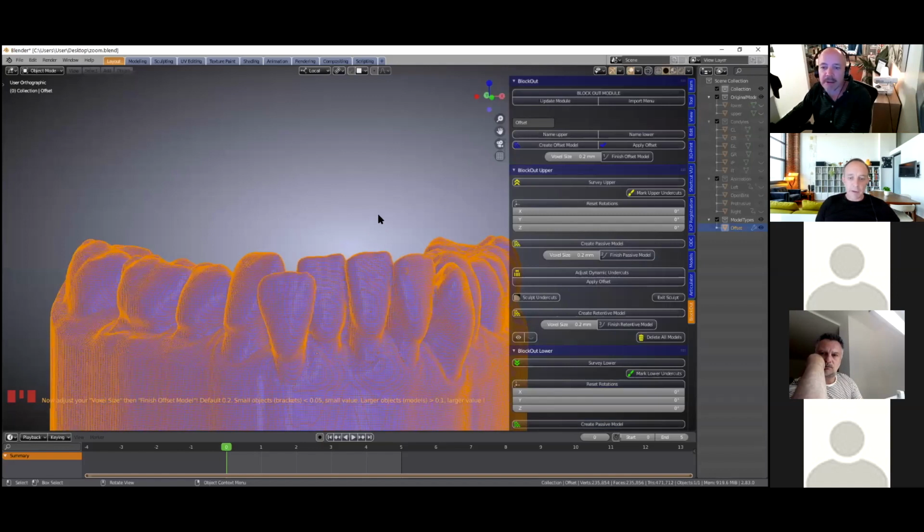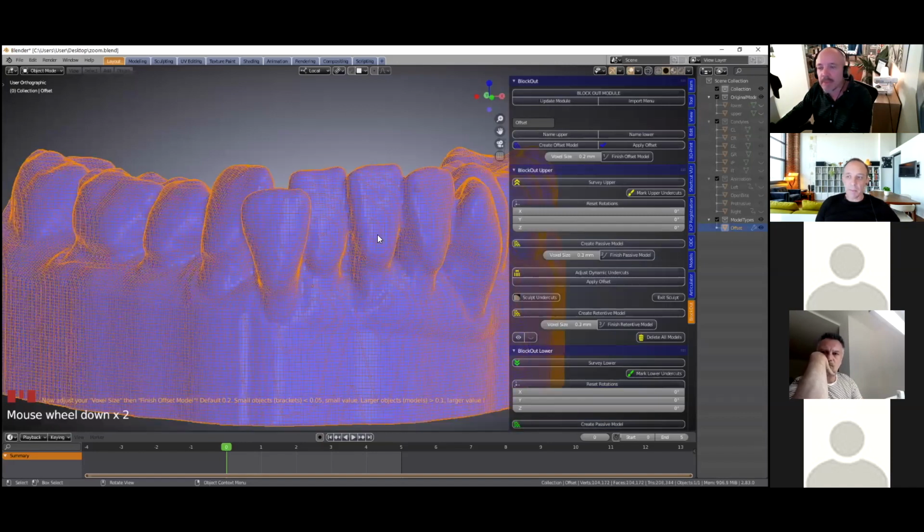At 0.1, the file becomes bigger, doesn't it, Michael? Yeah, it does become bigger. The Boolean cuts become more complicated. So we try and get what works, and 0.2 seems to work, but you may want to experiment differently. This is up to you. And then we're going to finish this model.